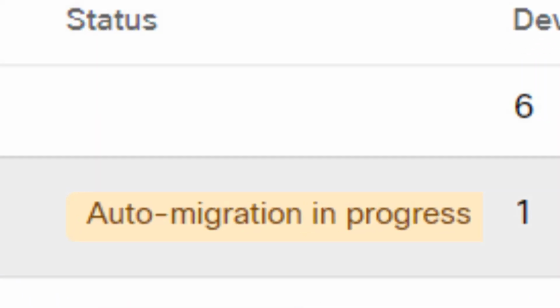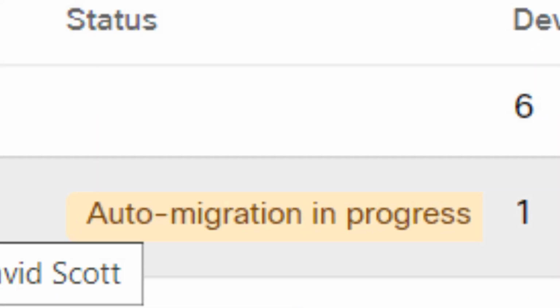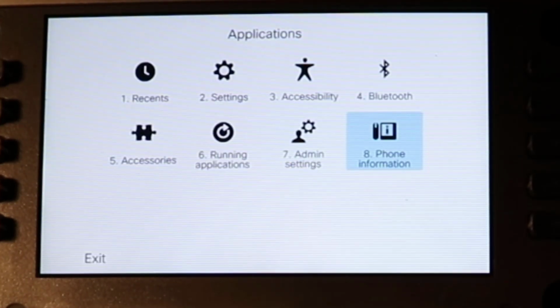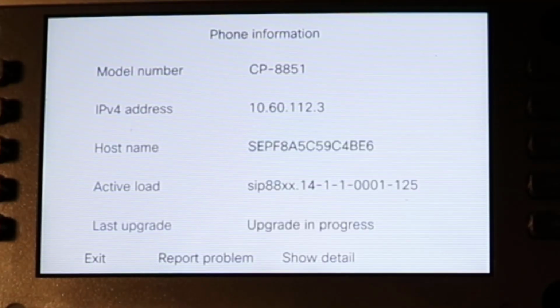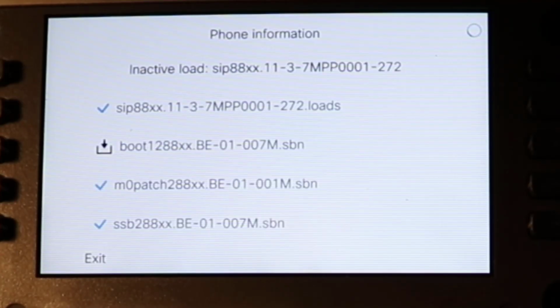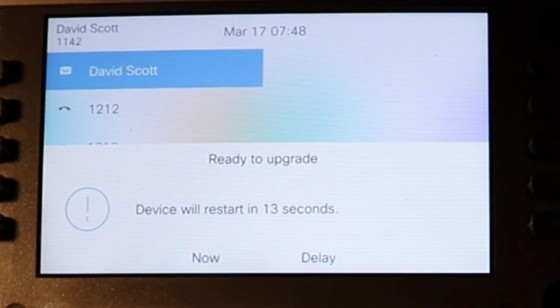And now it says Auto Migration in Progress. So here is the phone that I want to migrate, and if I look at the phone information and do Show Detail, you can see that it's actually upgrading it. The beauty of this solution is that no matter what firmware you were on, it will take care of the firmware upgrade to the minimum requirement of 14.1.1 and then move it over to the MPP software and also take care of the licensing.